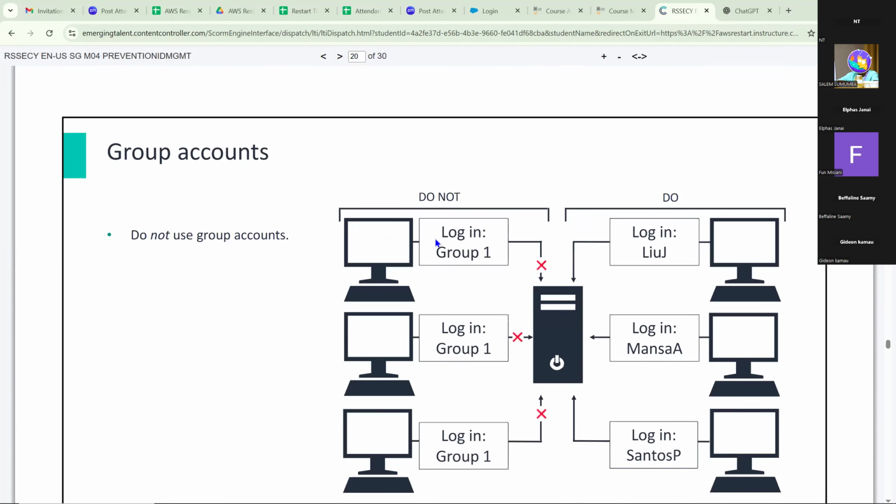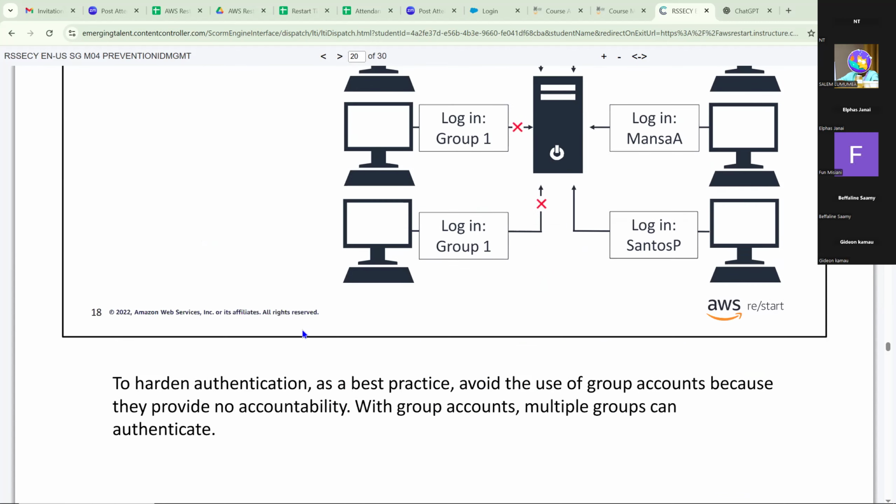Okay. Then we have this concept of group accounts. You are told specifically, do not use group accounts. So you may want to log in as group 1, group 2, or group 3, but you see all of them have an X. What you should be doing is logging in using your user ID, not your group account, your user account. So we have user 1, Liu J, user 2 is Mansa A, and user 3 is Santos P. So they are allowed to log in.